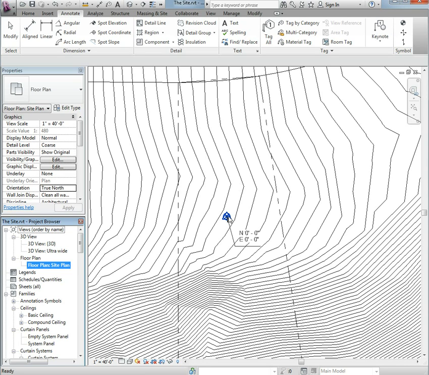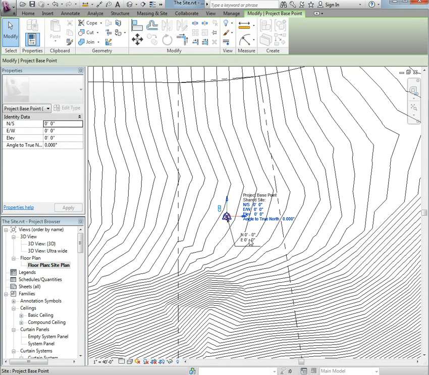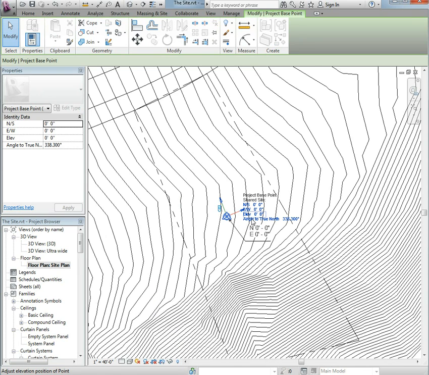Ironically, even though it's the survey point that gets rotated, you actually enter the value on the project base point. I'm not quite sure why they chose to do that, but we'll just choose the project base point here, and we can say the angle between the project base point and true north is negative 21.7. Seems to me it would be more logical to set the angle of true north relative to the project base point on the survey marker, but go figure. And poof, we are now looking at the lot the way that it really is.